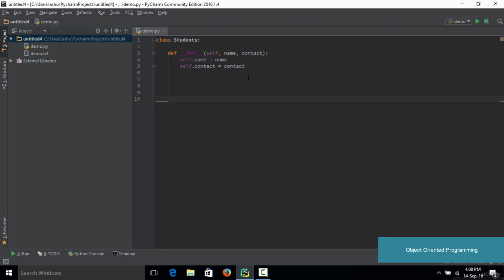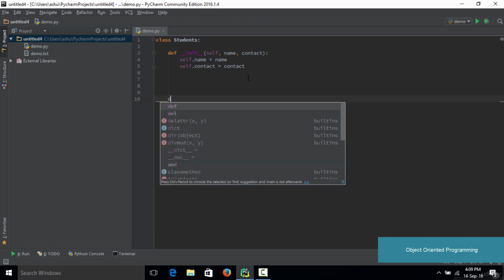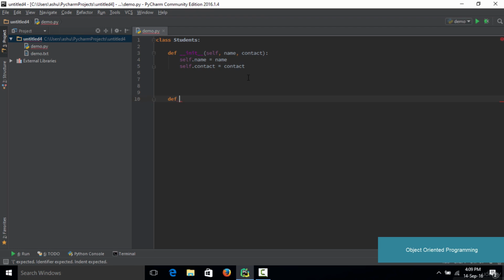Let's say we want to accept the data of a particular student. For accepting that data, we need to write some code. We are going to put that code in something called methods. Methods are nothing but functions written inside a class; those are called methods of that class. We simply define methods by typing def, then the method name.